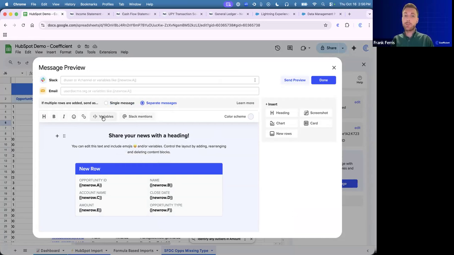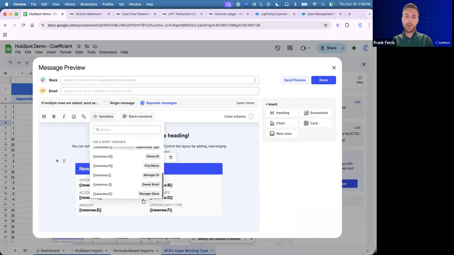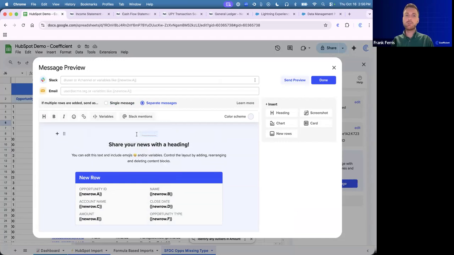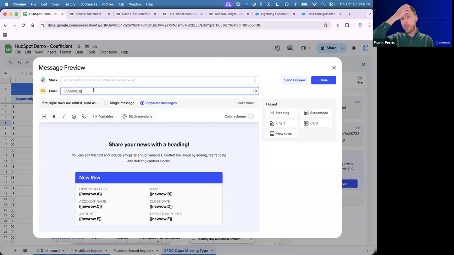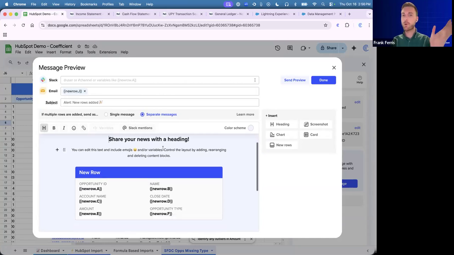And then we can use variables. So probably I would go and find the manager's Slack or maybe the owner's email address, new row J. So now it'll send a different email for each new opportunity to the manager or the owner responsible. I can format this, I can put it in a chart, I can put in emojis, whatever I want, make it fun, make it something they'll actually read and hopefully take action on.